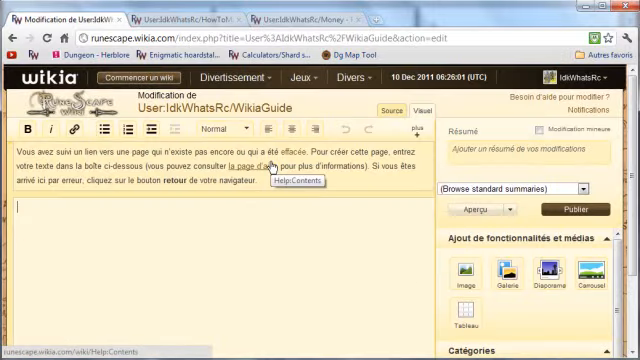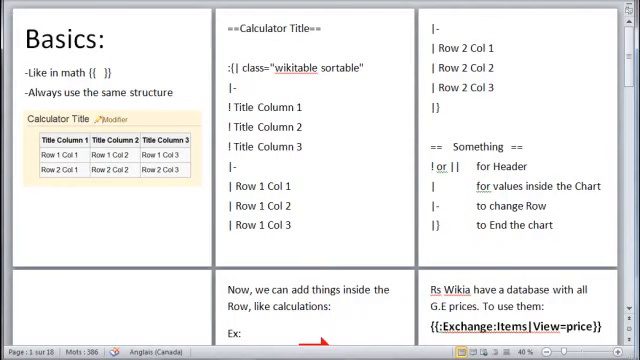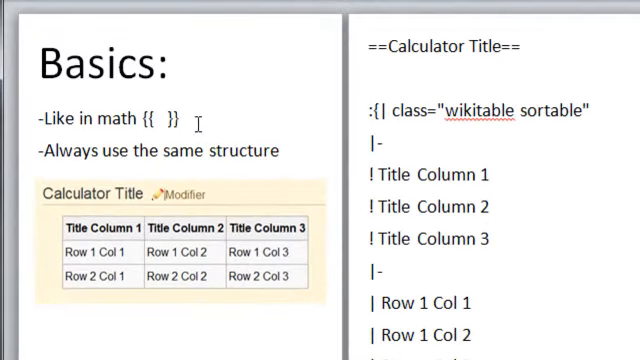And here we are. Okay, so in this video I'll show you the basics to make a calculator. First of all, it's like math. Every time you open a bracket you will need to close it. It's very important or your calculator will not work at all and there will be errors everywhere.